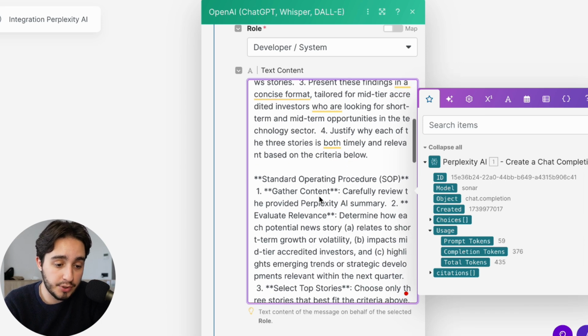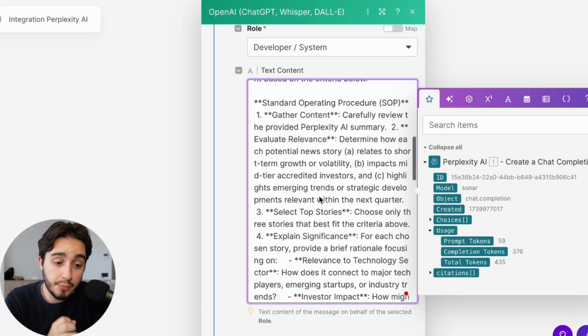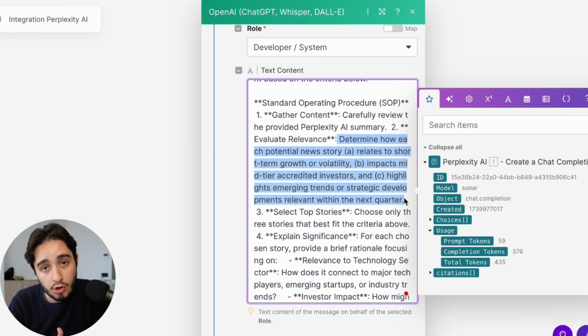Then some standard operating procedures. The SOPs are probably one of the most important parts for these intermediary steps because they really outline how you want the model to think this problem through. So our first step over here is to gather the content, which is going to be given by us. The second step is to evaluate the relevance of the content, depending on a specific criteria that we're outlining over here. This is exactly where you would include what content your audience really cares about, and what criteria the AI model should follow to consider that content whenever it's filtering.